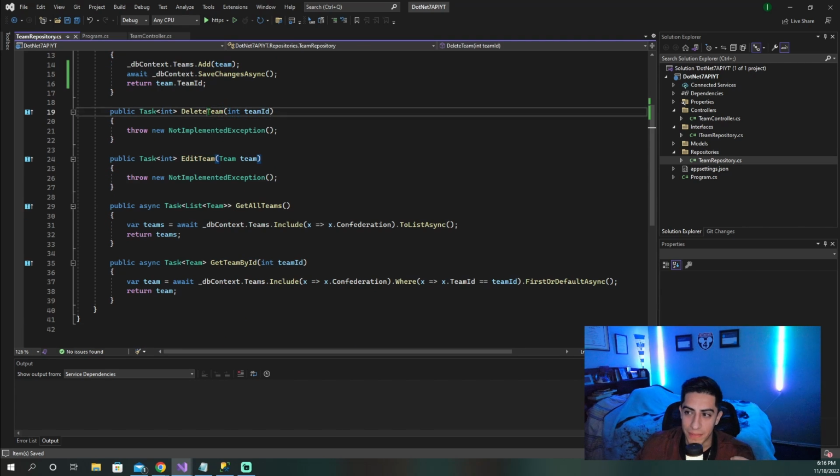And now what do we have left? Our delete and our edit. And I think my favorite update that comes with Entity Framework 7 has to do with updating and deleting. They've changed the way that you actually handle this, and they've cut down the amount of times you have to go to the database.